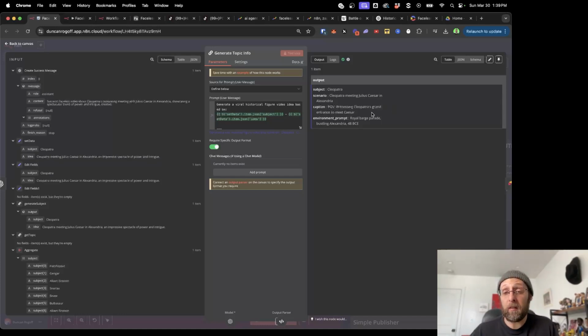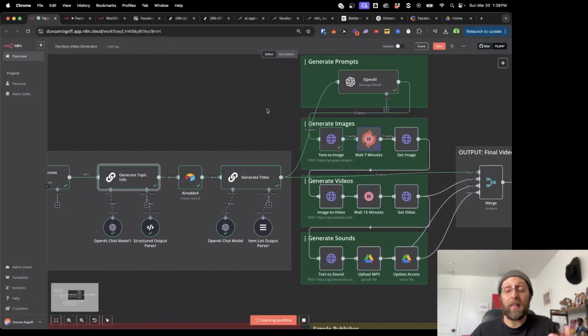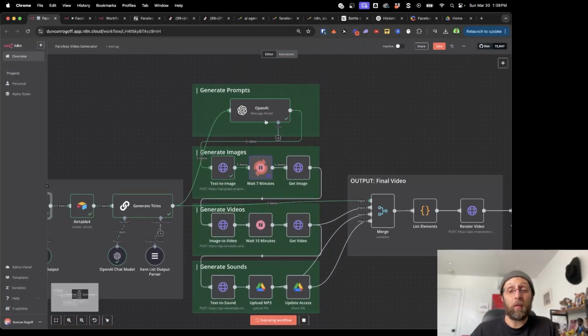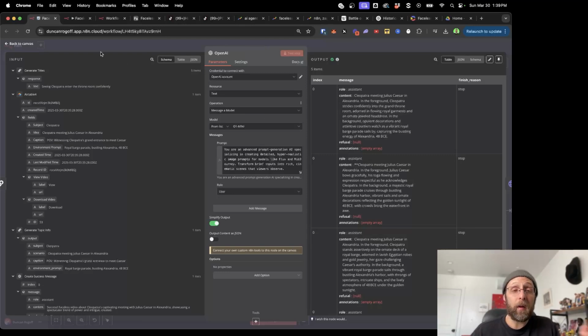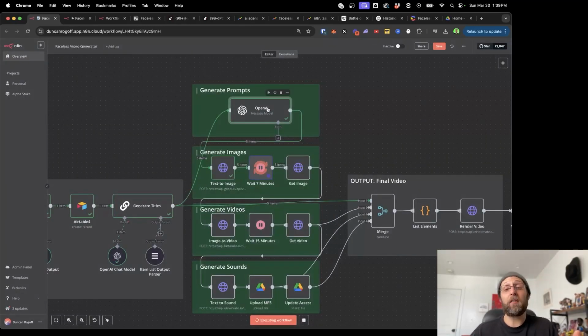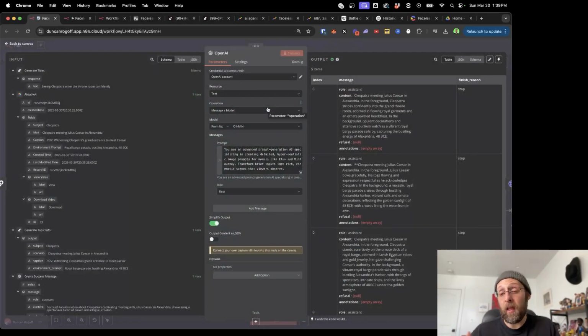POV, witnessing Cleopatra's grand entrance to meet Caesar. And then the environment, which will stay the same across everything: Royal barge parade, bustling Alexandria, 48 BCE. So now we can understand that we're going to take this information and send this over to another OpenAI module here. What this is going to do is generate the image prompt for us.